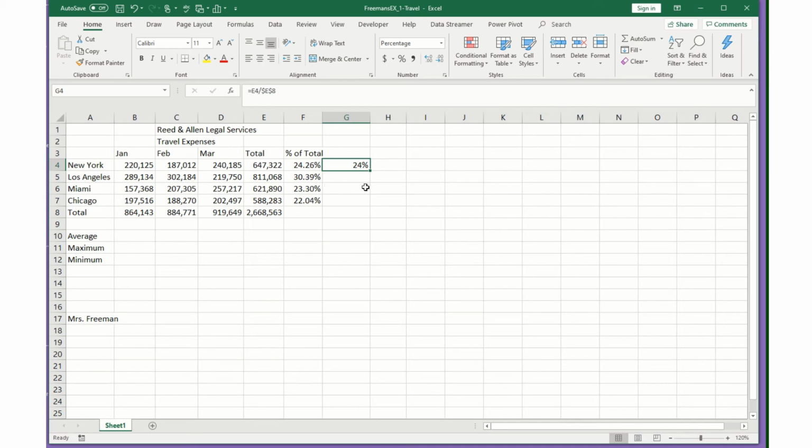The other thing I would like you to notice is using the absolute cell reference. Excel defaults to relative cell reference, meaning that I'm going to delete this and do it again, put this back to, we'll keep it as percentage, and actually we'll copy that formatting down. So if I do equals and I divide my New York total by the grand total, and I don't use absolute cell reference, and I copy this down, you see that you get error messages.